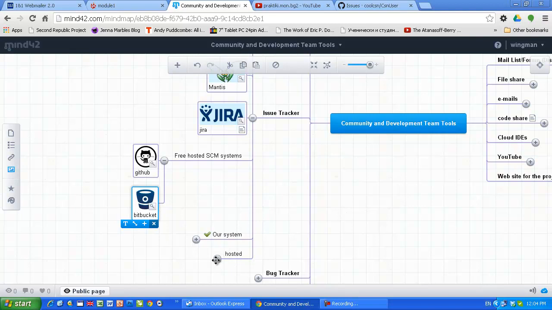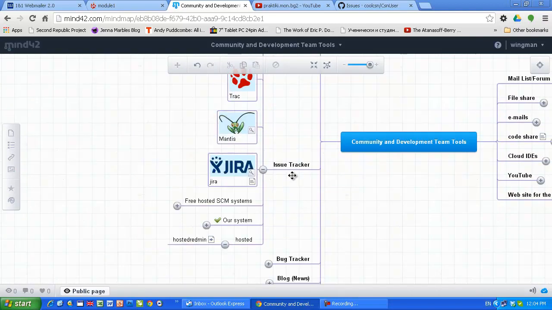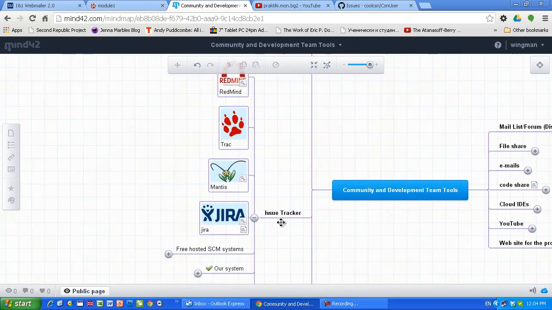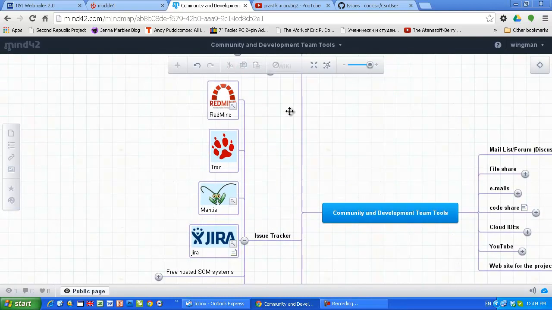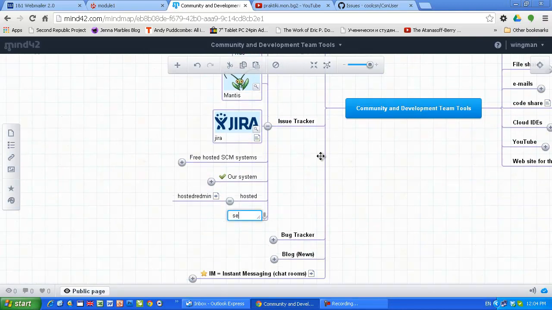Hosted Redmine. Of course, you can self-host it as well. Maybe I should add this as an option: self-hosted, and hosted. Our system I will put at the end.